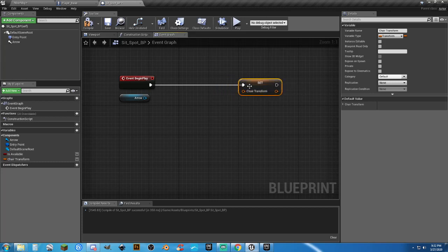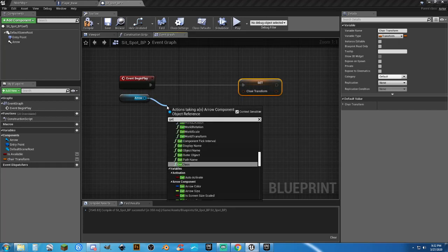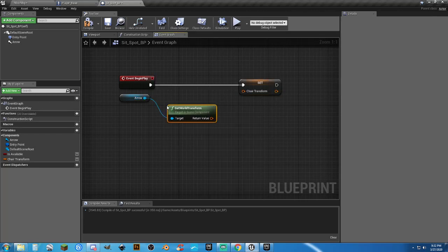Just going to make a little bit of room right here. So where do we get this chair transform from? All right, we're going to drag from our arrow, and we are going to get our world transform. What is a transform, you ask? I heard it. Don't lie to me.